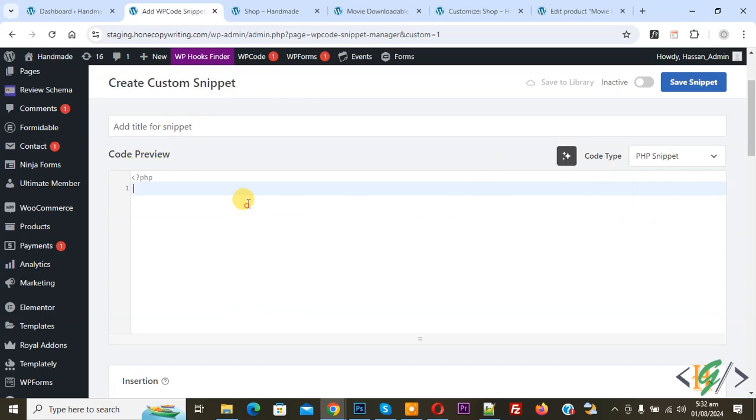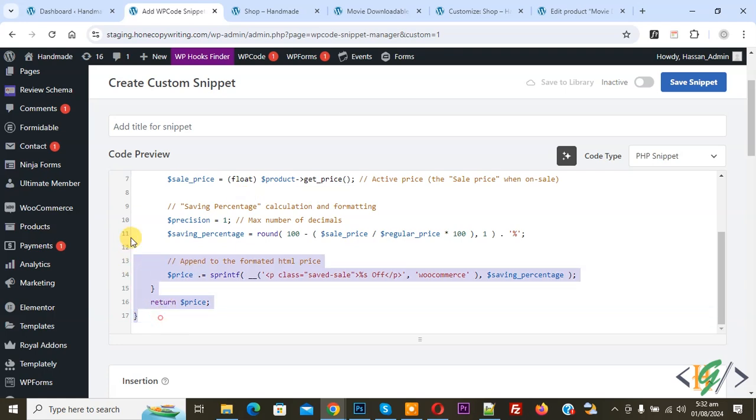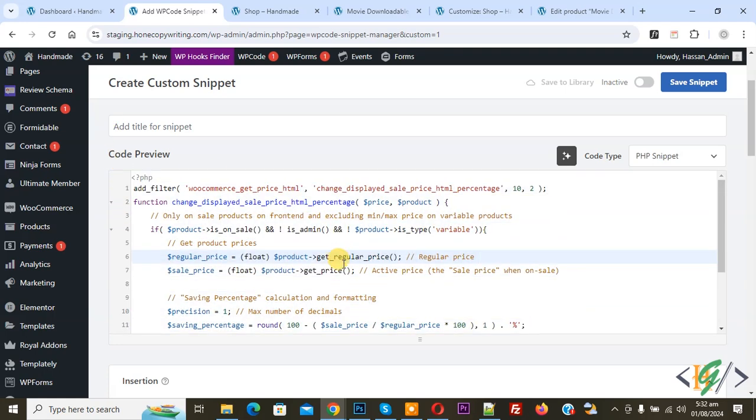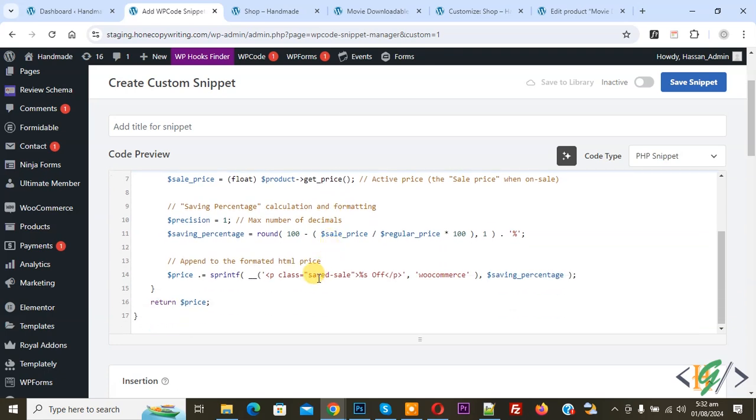Now we are going to paste the code, and you will find this code in the video description or in the comment section. By using this code we are going to display the discounted price in percentage format with the regular and sale price in WooCommerce WordPress. Then scroll down and you see the class saved-sale. If you want to add some styling, you can use this class. Then you see the percentage and the off text, so you can change the text according to your requirement.